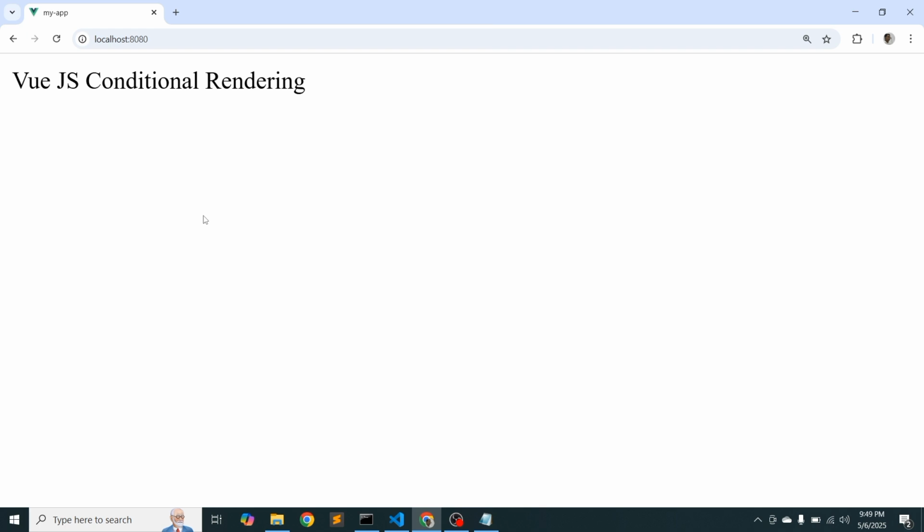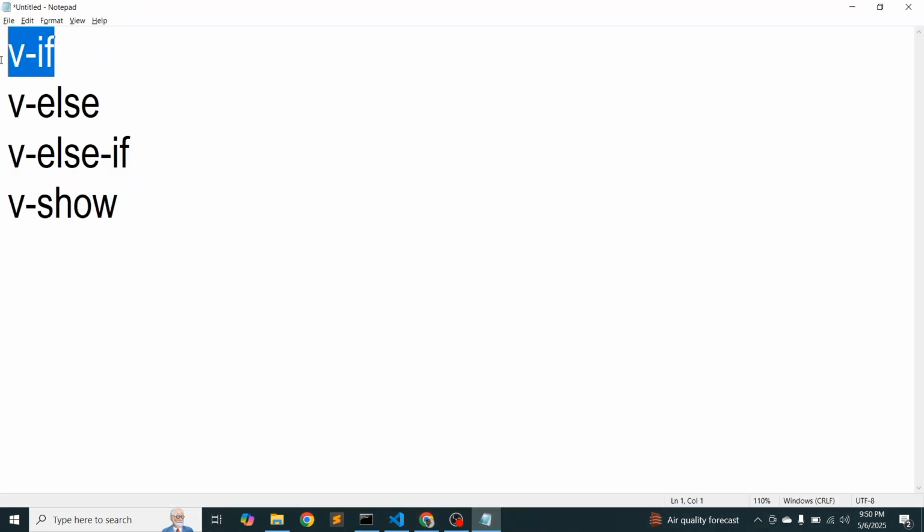In this video, we are going to discuss Vue JS conditional rendering. So what is conditional rendering? In Vue JS, conditional rendering is the process of showing or hiding elements in the DOM based on a condition. Simple. Vue provides a few directives for this. If you check, you can see v-if, v-else, v-else-if, and v-show. These are the directives in Vue.js which we'll use for conditional rendering.